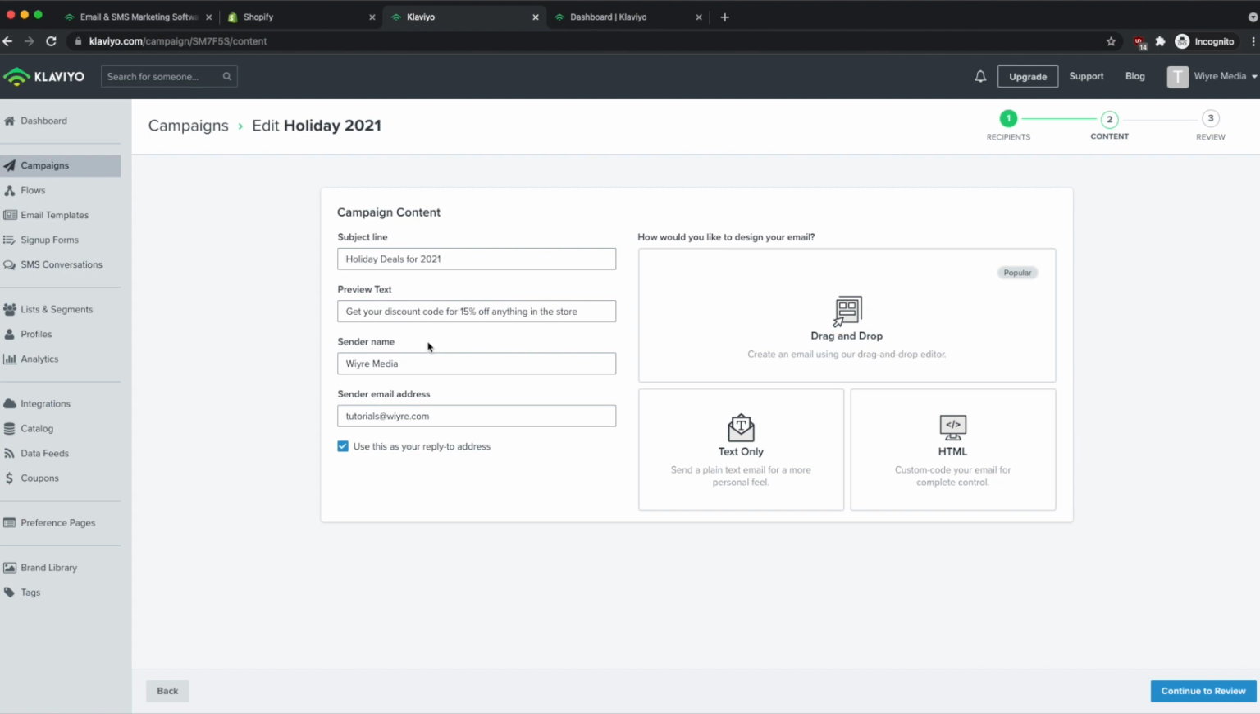My sender name is going to be visible to anyone that receives the email, as well as my sender email address. You want to make sure that the email address that you use here is accessible, and you want to make sure that anyone that replies back to this email address is going to get a response. So make sure that this is correct and that you have access to this email.